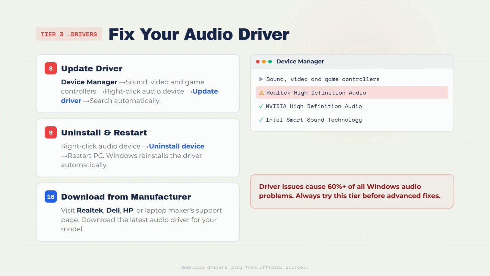Here's the most important tier. Driver issues cause over 60% of all Windows audio problems. First, open Device Manager, expand Sound Controllers. Right-click your audio device and select Update Driver. Search automatically for the updated driver software. If that doesn't work, uninstall the device and restart your PC. Windows will reinstall the driver automatically on boot. For the best results, download the latest driver directly from Realtek, Dell, HP, or your laptop manufacturer's support page.